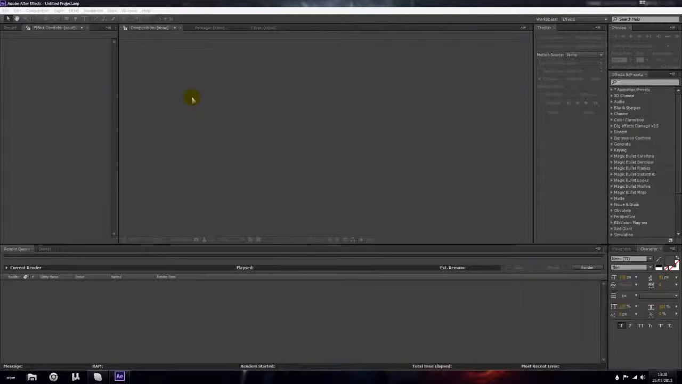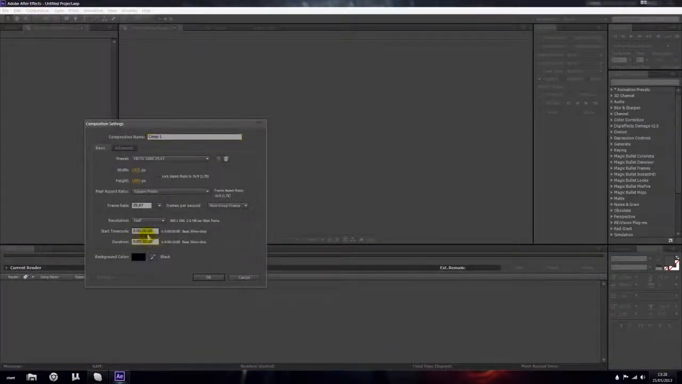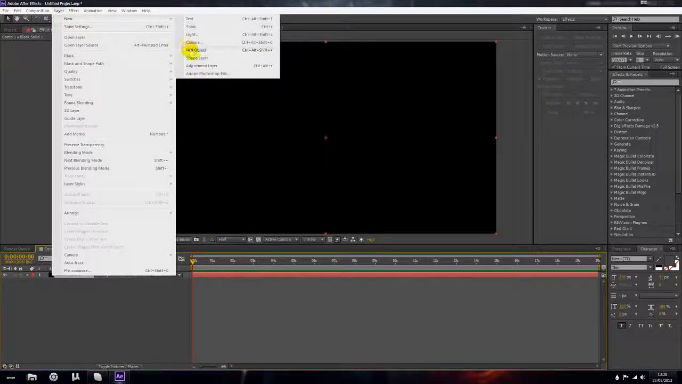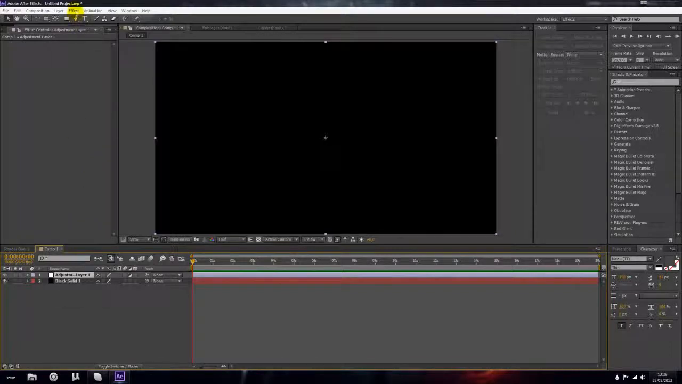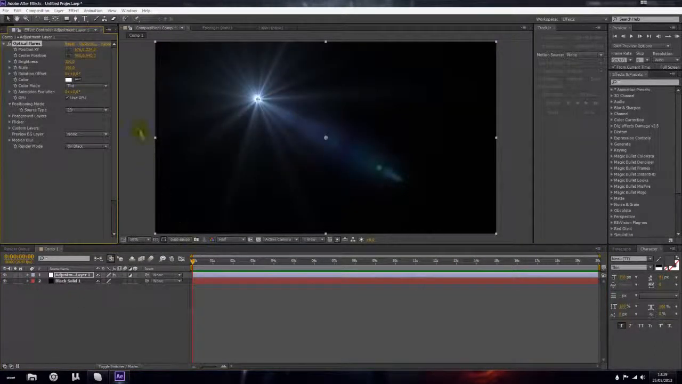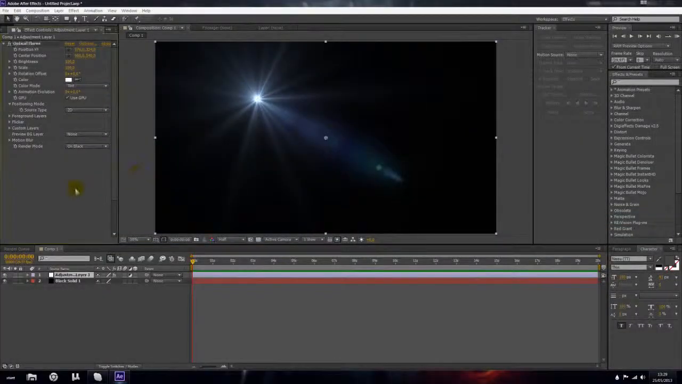Now, when you've installed it perfectly, first off, just create a new composition. Let's make it 20 seconds long, I guess. Create a new black solid and a new adjustment layer. Then apply the Optical Flares effect. You can find it under Effects, Video Copilot, Optical Flares. Normally you should be able to click Options over here, and when it doesn't give any message, you should be fine, and you can use it if you want.